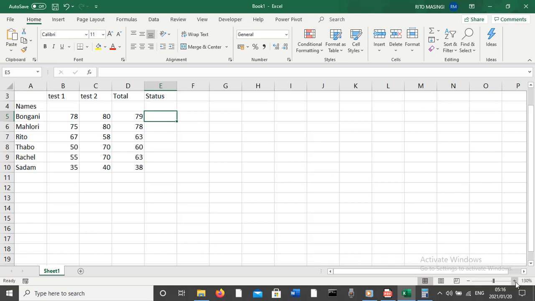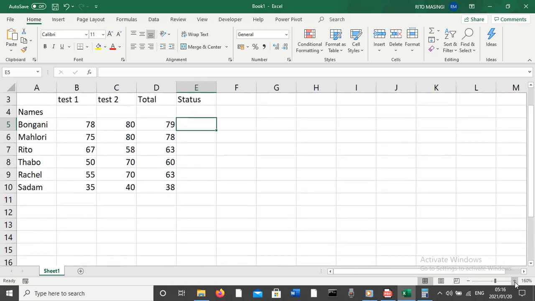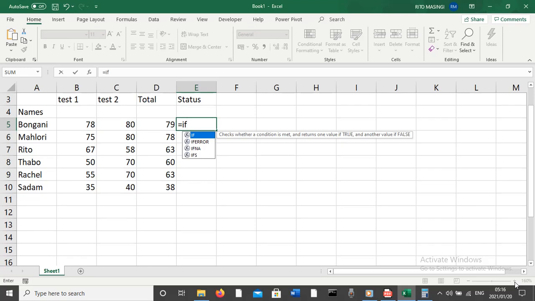Let me zoom so that you can follow. You type equal sign IF, open bracket, if this cell is greater than 50, comma, and then you have to tell Excel what to say. When you use the inverted commas, you are telling Excel this is what it must display. You tell it that the student has passed.